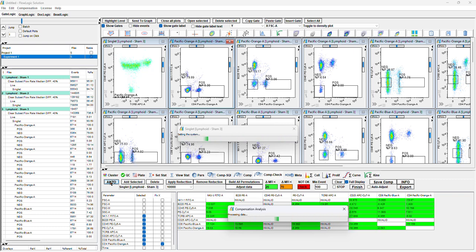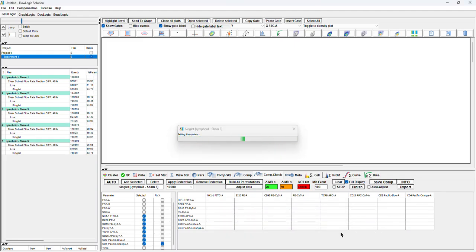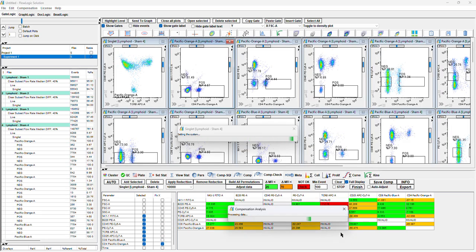And I will show you that when you go and check the compensation, this table is very, very interactive. So this is the second one. The third file is completed. Now it's moving to the fourth one, and it's doing all the job on its own. And for the purpose of this demo, where the plan is to give you an overview of Flowlogic and what you can do, this is probably okay.